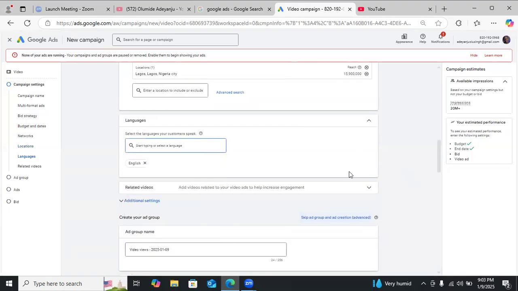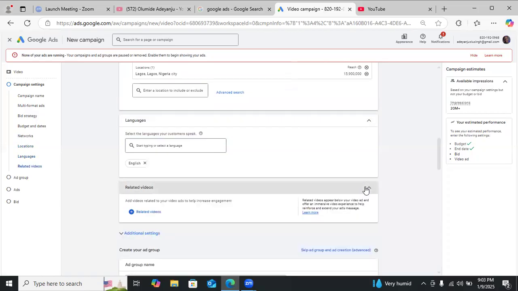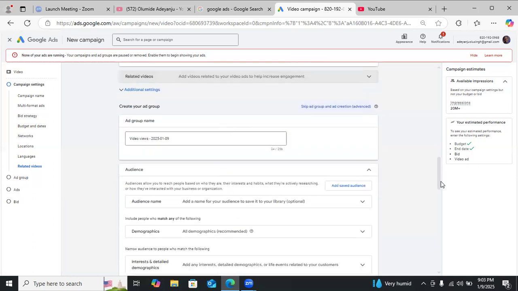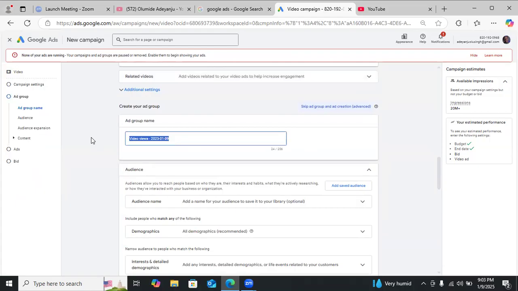It's English. So then this one, if you have another video that you want to add to it, maybe after your ad has started going, you want it after your ad finishes. But I really don't do this because the more videos you add, the more money it might take. So it's better you have just one video and then you get a better result. So this is the ad group. This is where you do a selection of your interests and so on and so forth.